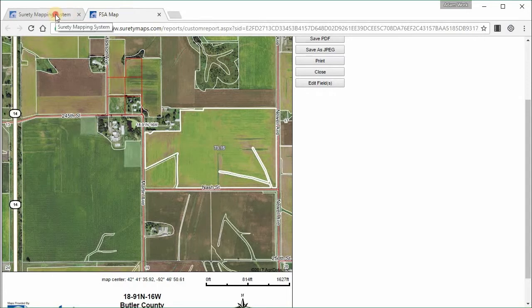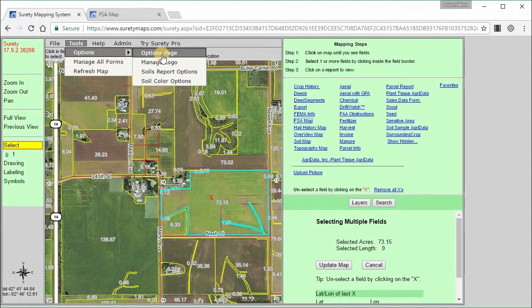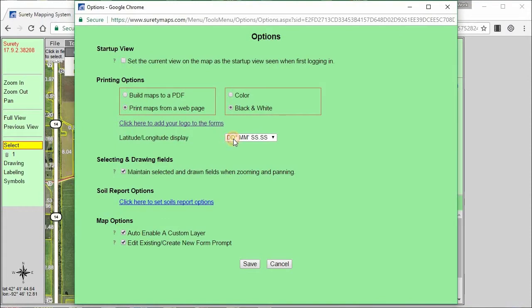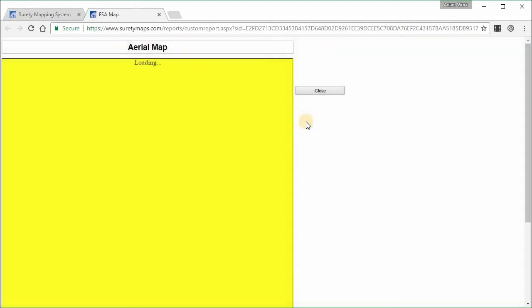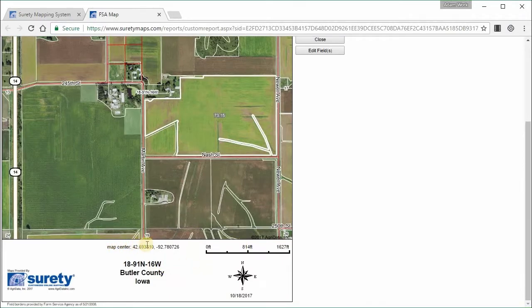So if we change this setting to a different format, such as decimal degrees, we can see that the formatting changes from degrees, minutes, seconds to just the decimal, as well as in the map layout of our map center.